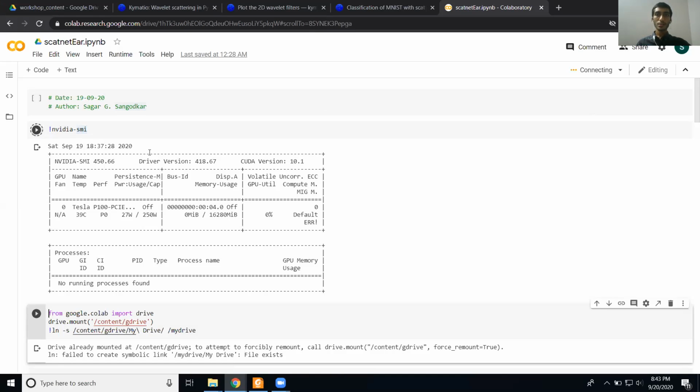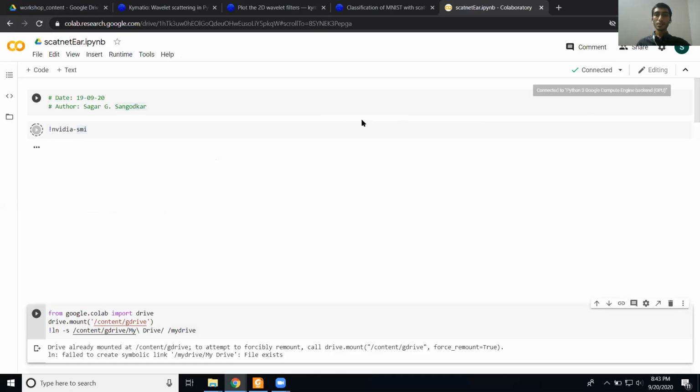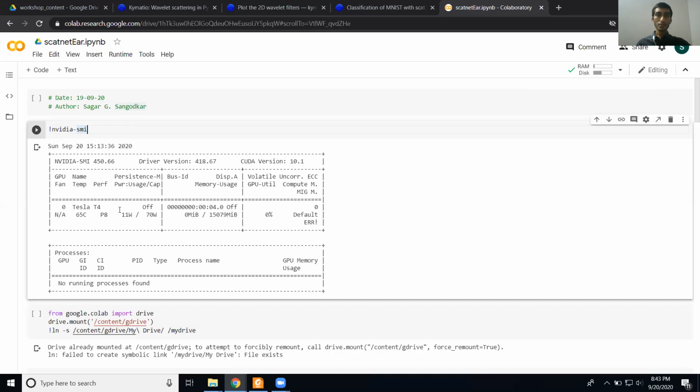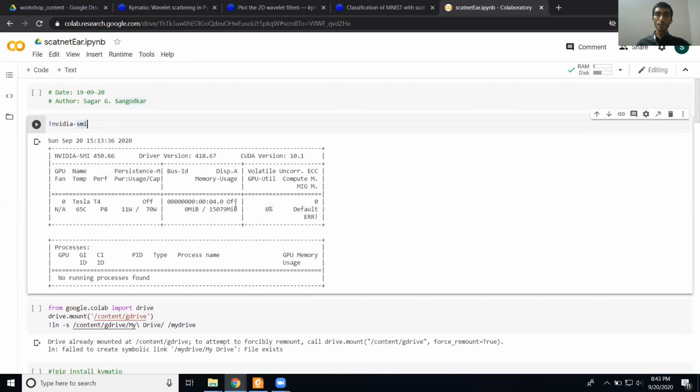So it is running. You can see that it is connecting to the GPU server, and once it allots, it will initialize and show this. So you can see that we have been allotted GPU memory.